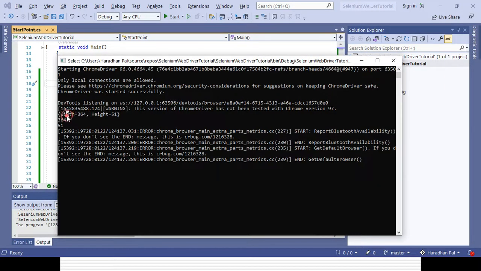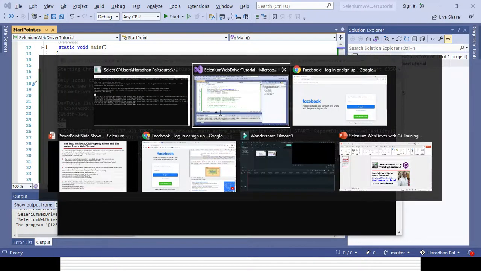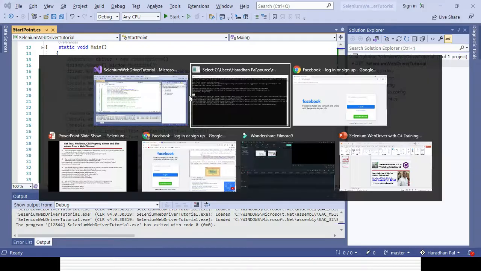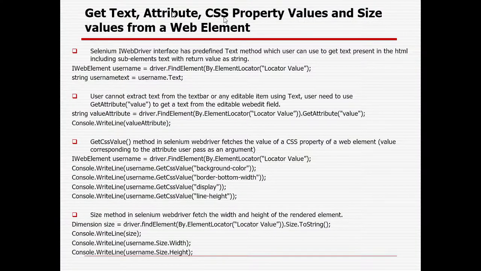If you want to get the size, it will give you the width and height, and if you want to print only the width part, it gives only the width, and only the height part, it gives only the height. So these are the different methods available in the WebElement through which you can get the height, size and width of the rendered WebElement. So this is the important aspect I wanted to cover.